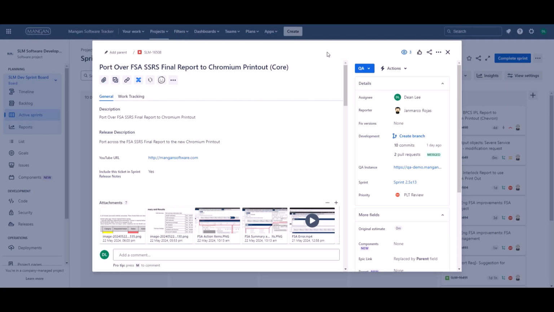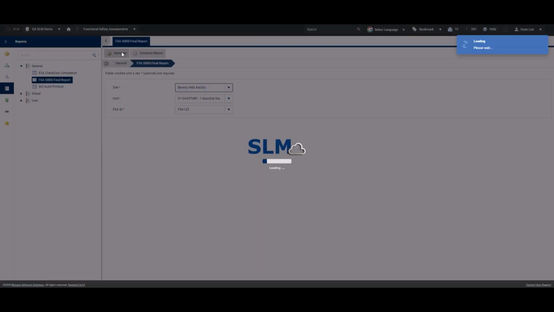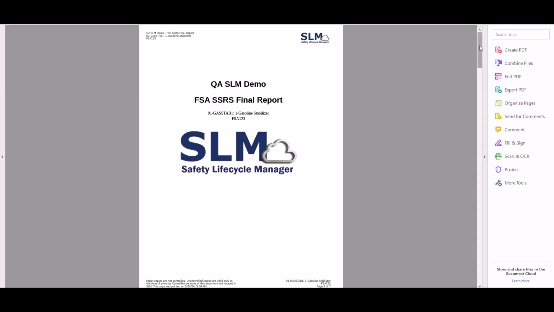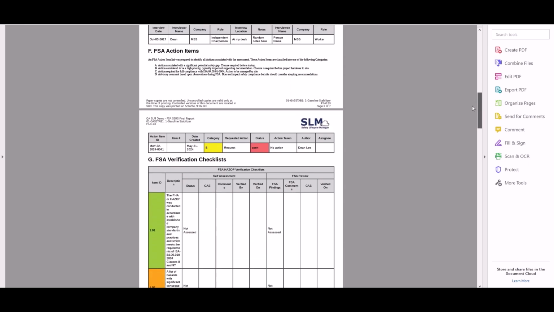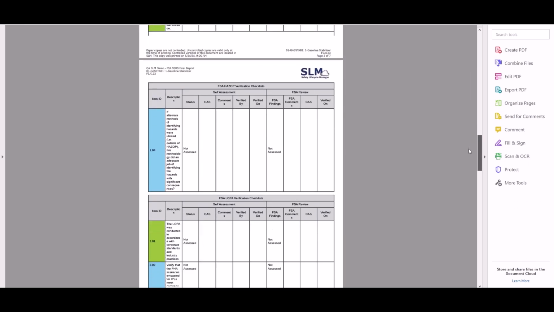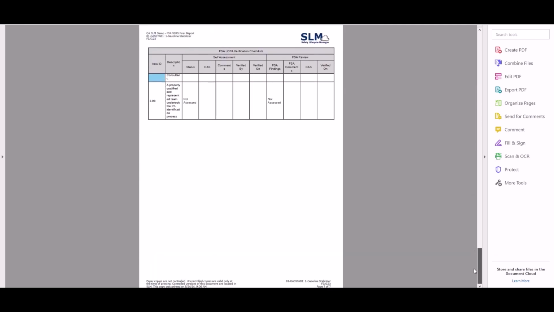Ticket number 16508. Port over FSA SSRS final report to Chromium Printout. If we come to the FSA module, come across to the reports and come to the FSA SSRS final report, we select our site, unit and FSA ID and generate the report. If we open the FSA report, have a scroll through, we can see that the report is displaying correctly.